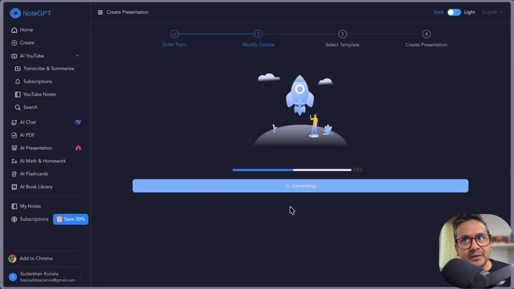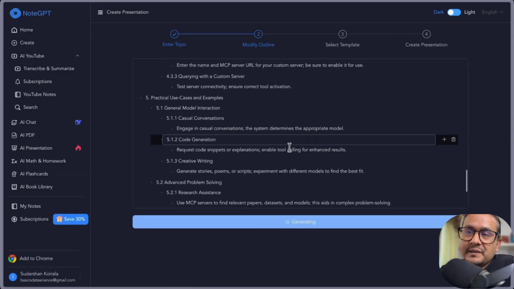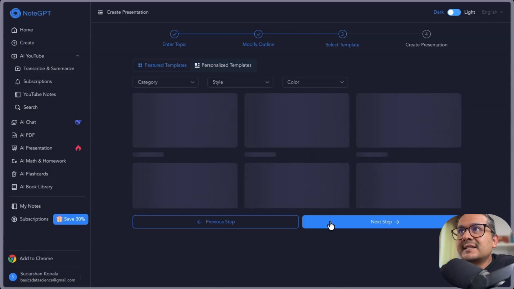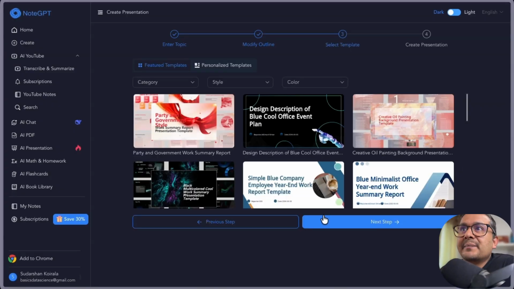I'm giving you an example of the video, but the same thing happens with the PDF or other different tools. It's creating this. Let's see what it will create. Best practice, conclusion, and so on. It says next step. Let's see. And now it says choose the template.